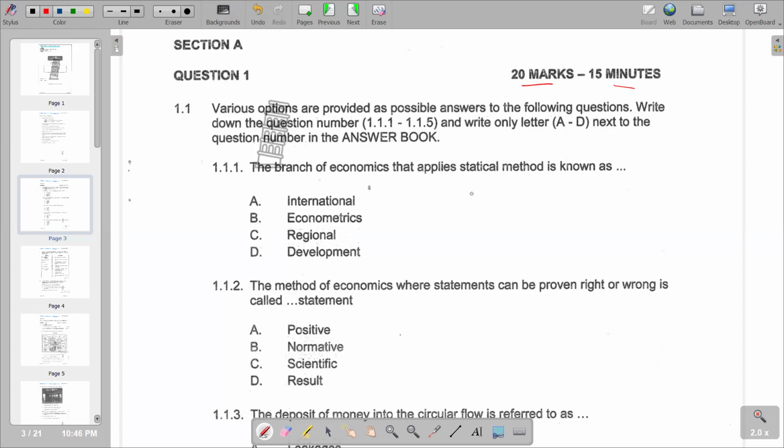It is the branch of economics that applies statistical methods is known as: international economics, econometrics, and regional development. So basically, the correct answer that we have there is econometrics. Remember, the explanation in terms of econometrics, it can be described as an application of statistical methods to economic data in order to give empirical content to economic relationships. So they come as statistical methods, and according to our question, we also have the issue of statistical method inside the explanation. So we see that our correct answer is econometrics. So we have B as the correct answer.